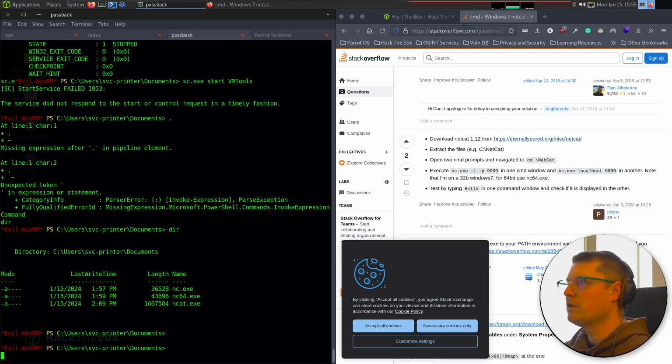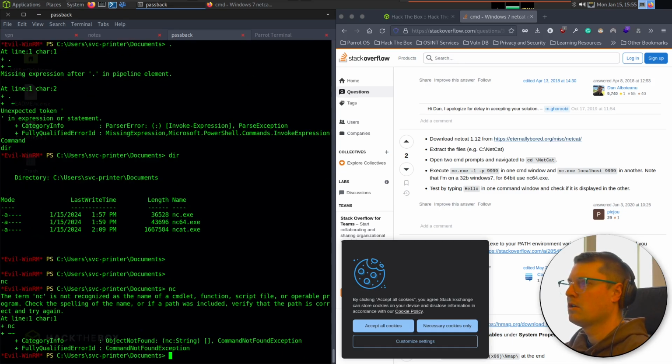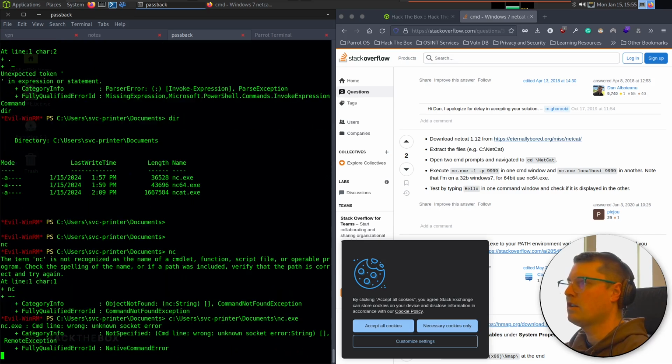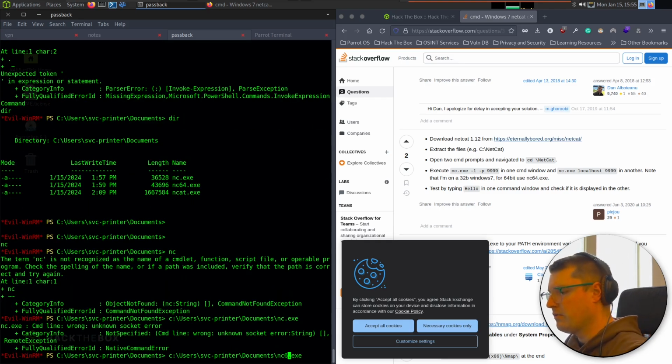Okay, let's see if we just do nc, what happens. Same error. Okay, how about if we do the full path? Users, svc printer, documents, netcat.exe. Doesn't work. What about the 64?